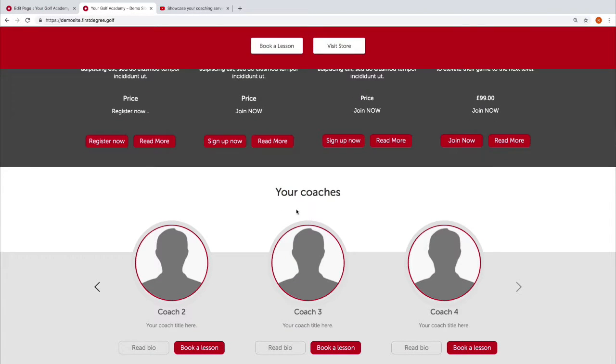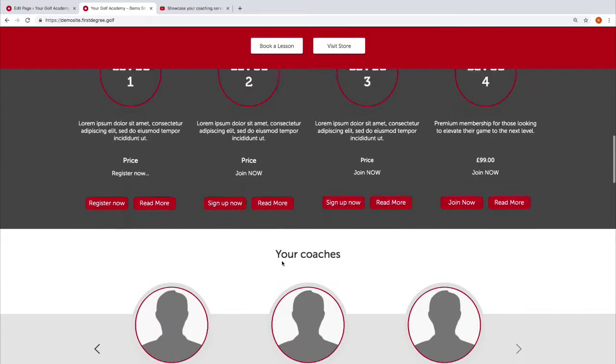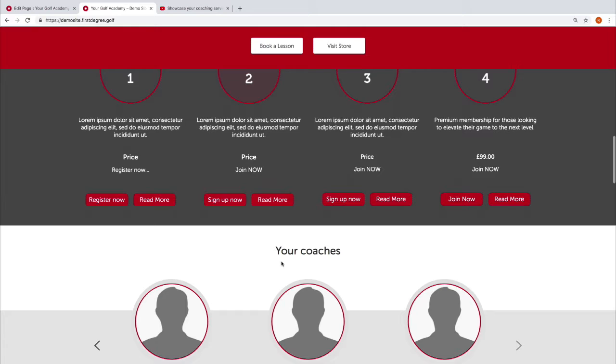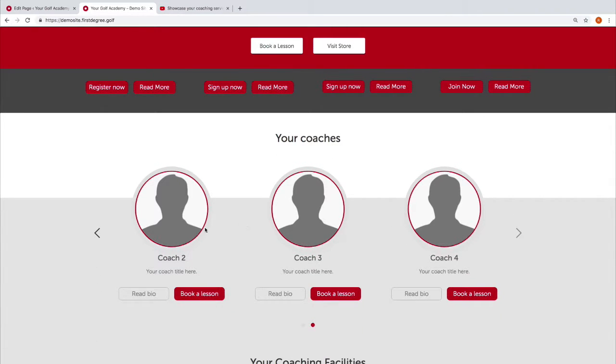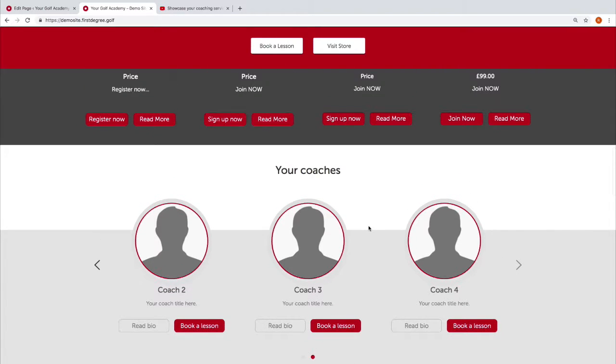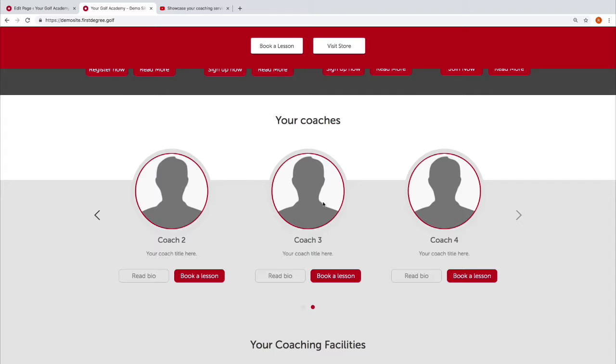The next section that we now need to edit is the Your Coaches section that's visible within your website pages. We're here on the home page and we can see the Your Coaches section underneath your membership levels. The template includes 4 coaches, and depending on your locker account that you have with First Degree Golf Solutions, you will either just list your single coach or up to 4 coaches. Within this section, you're able to display the coaches with an image, title, their name, and a bio, and you're able to assign these coaches to different pages within your site. So let's take a look at how you would do that within the admin area.